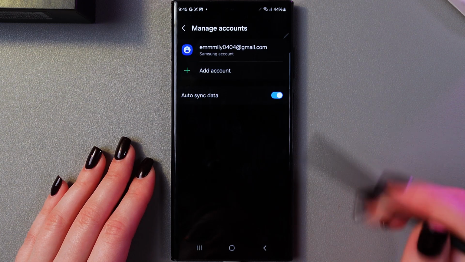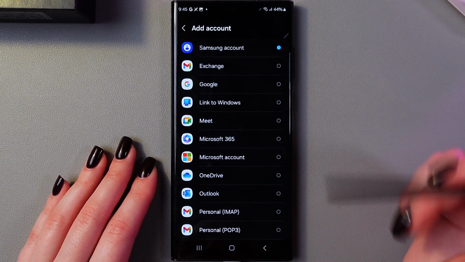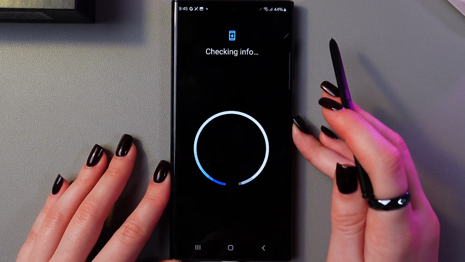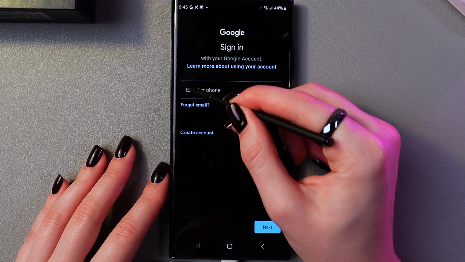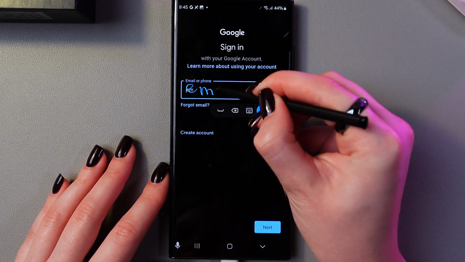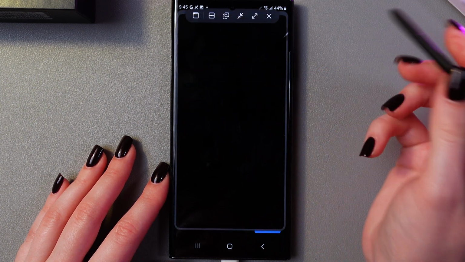So now to add an account we just need to use this option. Here select which type of account it will be, so Google in our case. Now we just wait a couple of seconds and now we just need to enter email or phone number of your account. So I'm just gonna do it quickly and get back to you in a couple of seconds.